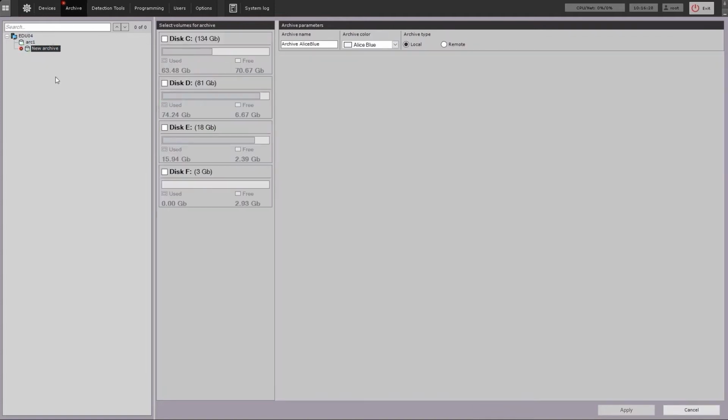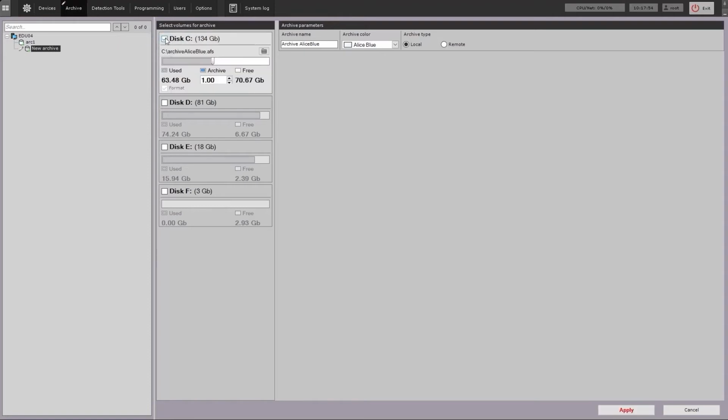A local archive can be stored either as a file or partition. To create a local archive, check the boxes for each of the disks to be used for storage. On pre-formatted disks, the archive volumes are stored as files. Enter the file size in gigabytes.